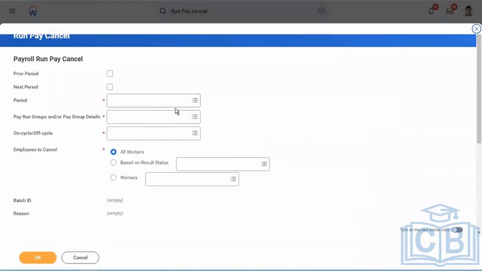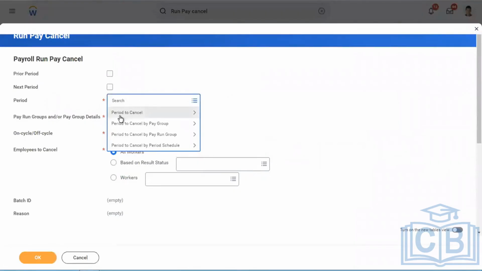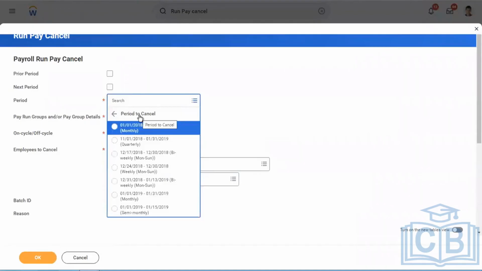I remember, if anyone is preparing for interviews, this is really very helpful. What pay groups you would like to cancel will be listed out here. Yes, any question?